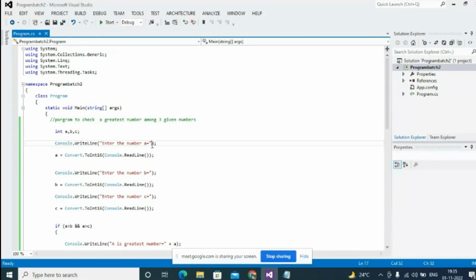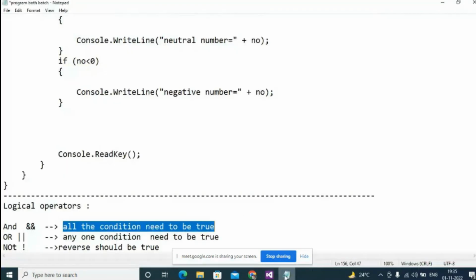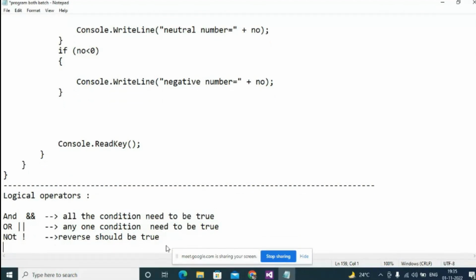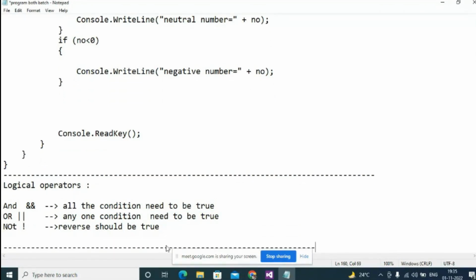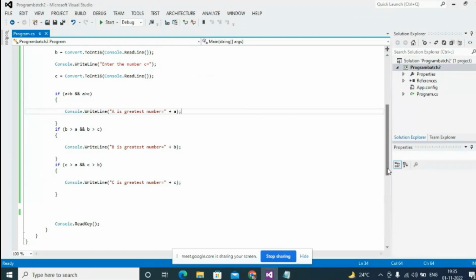Our program is to check which given number is the greatest. So I had checked for 3 numbers. It can be for 4 numbers also. It can be for 5 numbers. It can be for n numbers. It doesn't matter how many numbers there are, the logic will be the same. Let us do this program also. We copy this and paste it here. Let's do this.